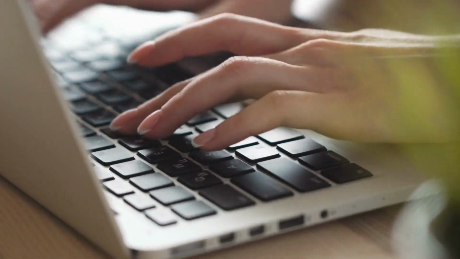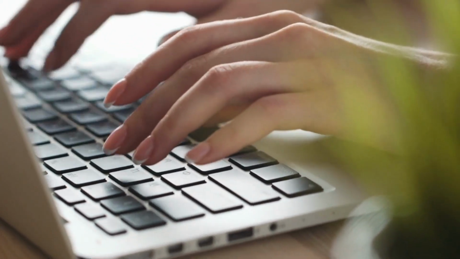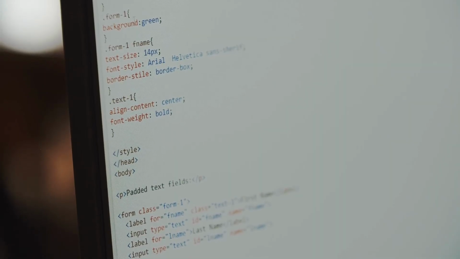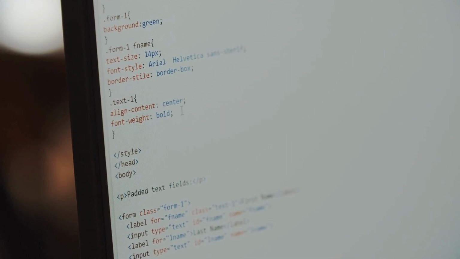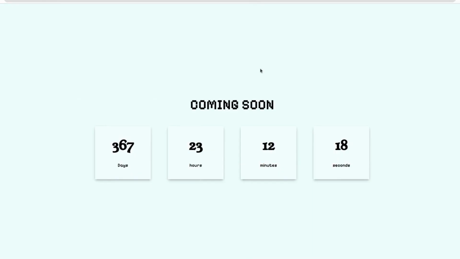But don't worry, if you are new to web development or if you have never worked with JavaScript before, I'll explain everything step by step. And by the end of this video, you will not only have a countdown timer, but also a deeper understanding of how HTML, CSS and JavaScript work together to create dynamic web content.